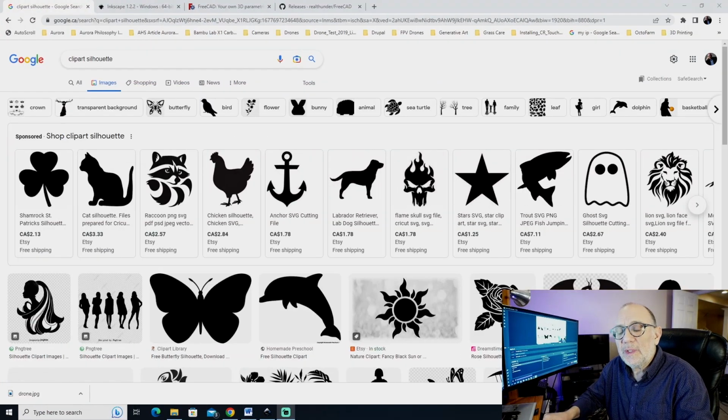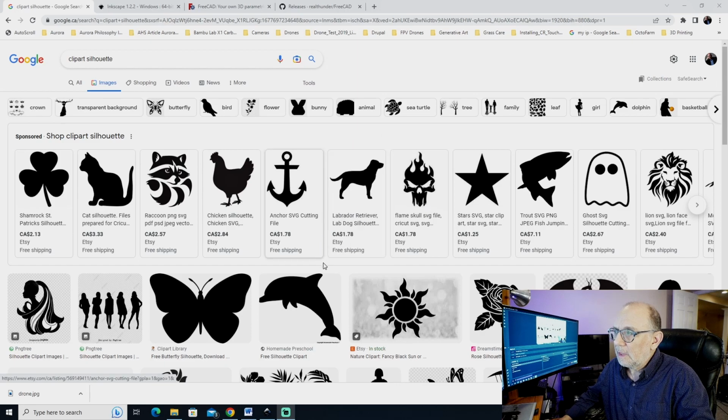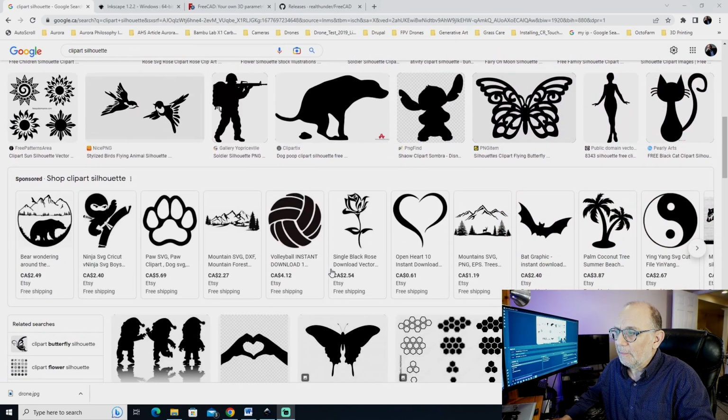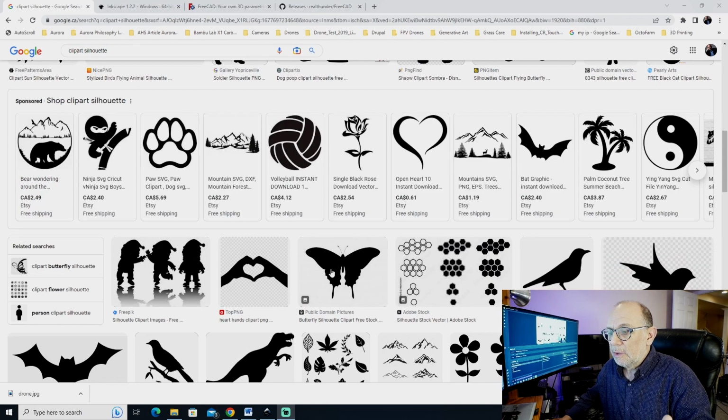Alright, so the first thing that you need to do is download some images to work with. In this case, we're going to be downloading some silhouette clip art, and you can download this type of stuff just by doing a Google search. Just search for clip art silhouette, and you can see here that there are a ton of options to choose from, and you can pretty much choose anything that you want. Now, I've already downloaded some clip art, and I'll show you which images I'm going to be using.